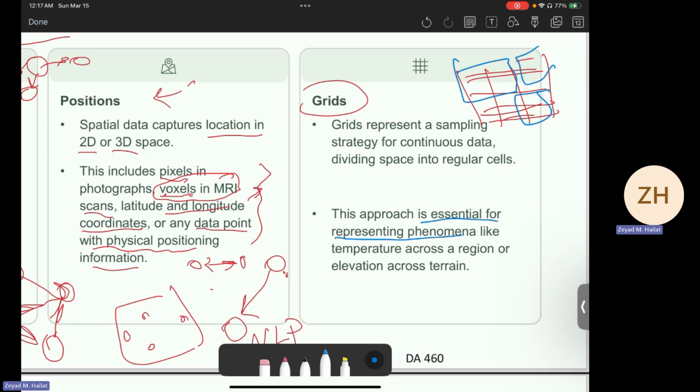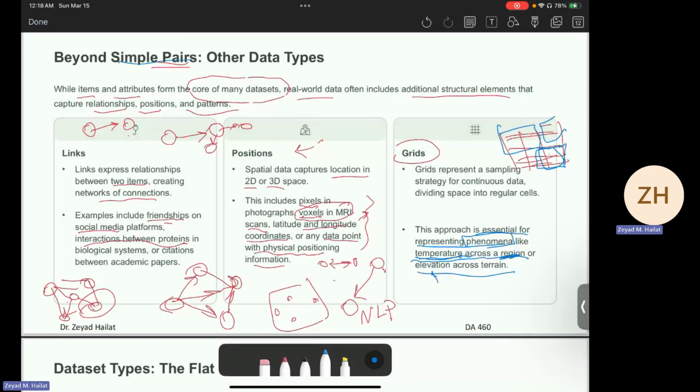This approach is essential for representing phenomena that happen at a certain point, like temperature across regions or elevation across terrain. So when we talk about temperature, I'm looking at areas, like for instance, these areas have the same temperature. Or I'm looking at regions, and I'm seeing how much is the elevation. Elevation means how high they are from the sea level, for instance. So now these are not just the simple pairs of information. We are looking at much more complicated relationships.